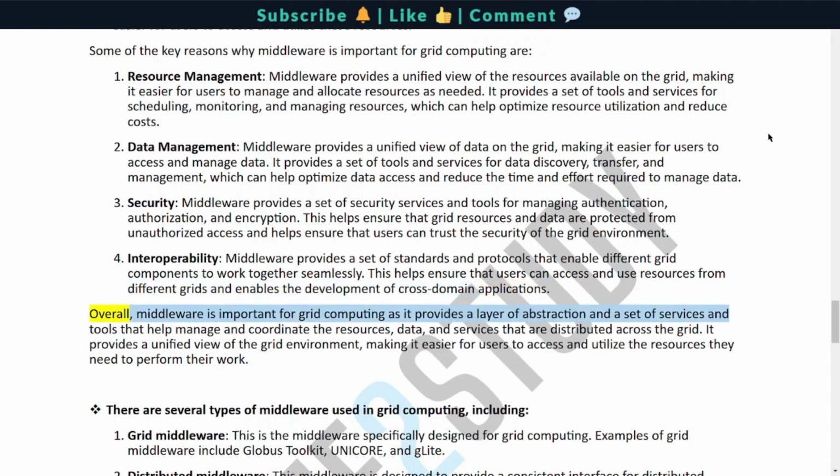Overall, middleware is important for grid computing as it provides a layer of abstraction and a set of services and tools that help manage and coordinate the resources, data, and services that are distributed across the grid. It provides a unified view of the grid environment, making it easier for users to access and utilize the resources they need to perform their work.